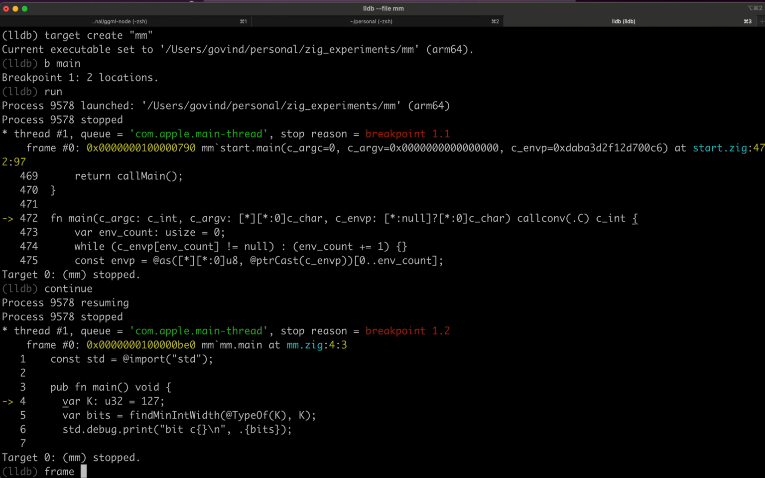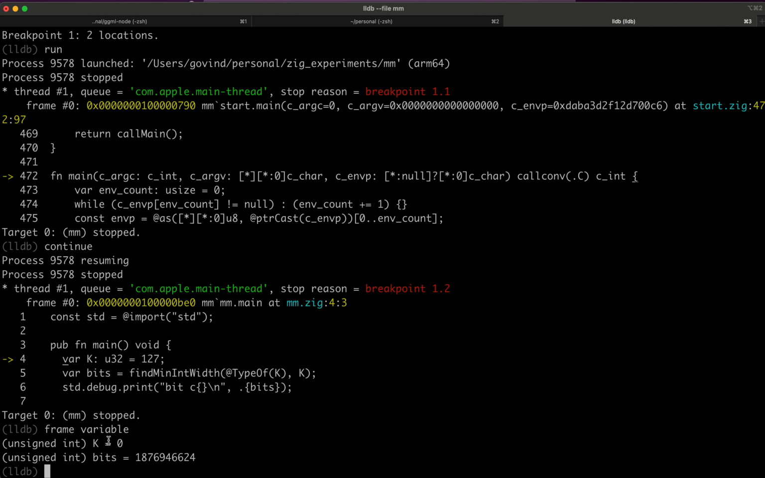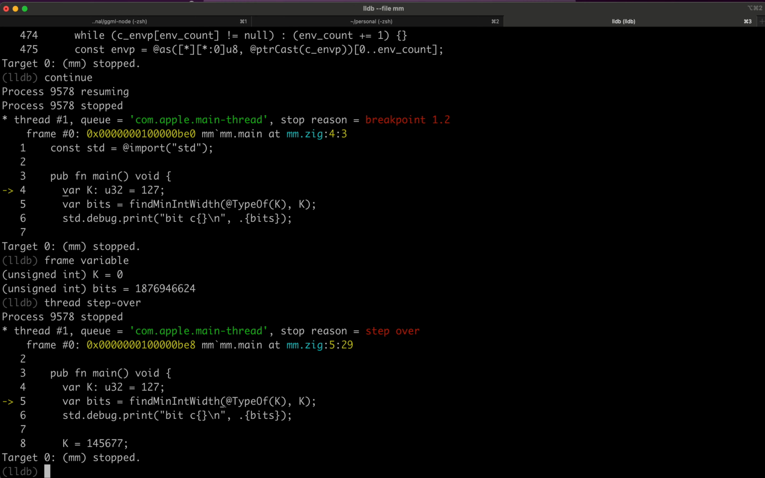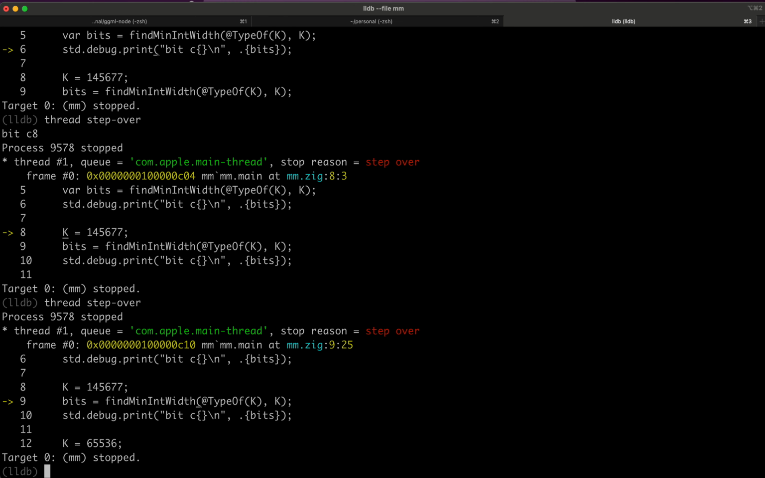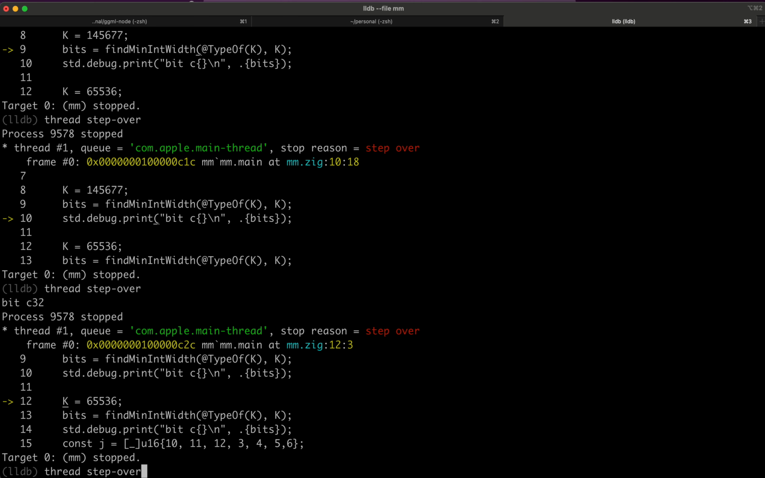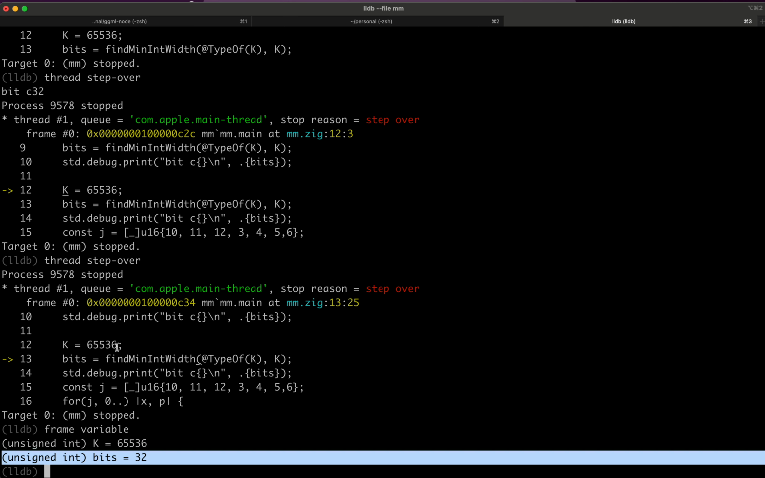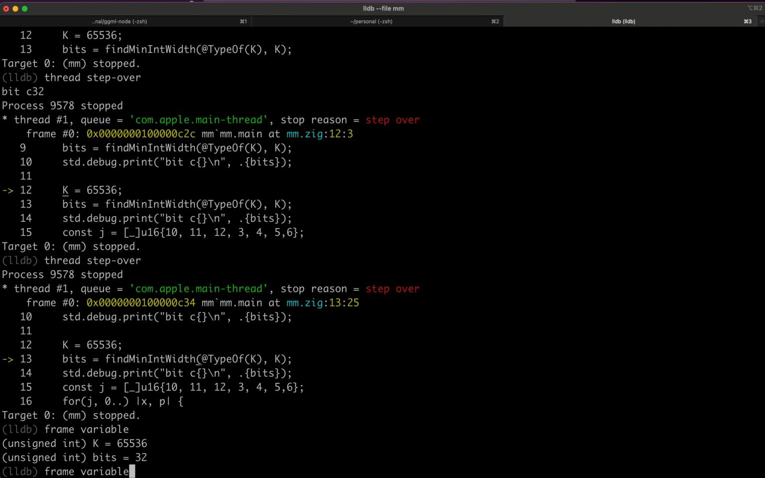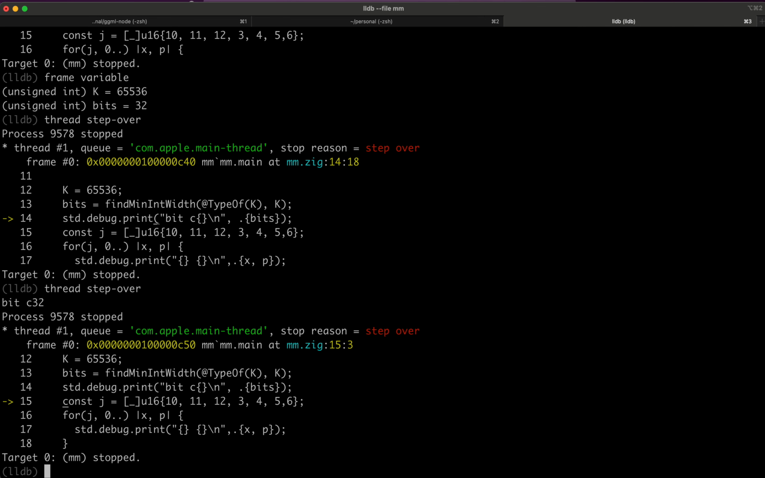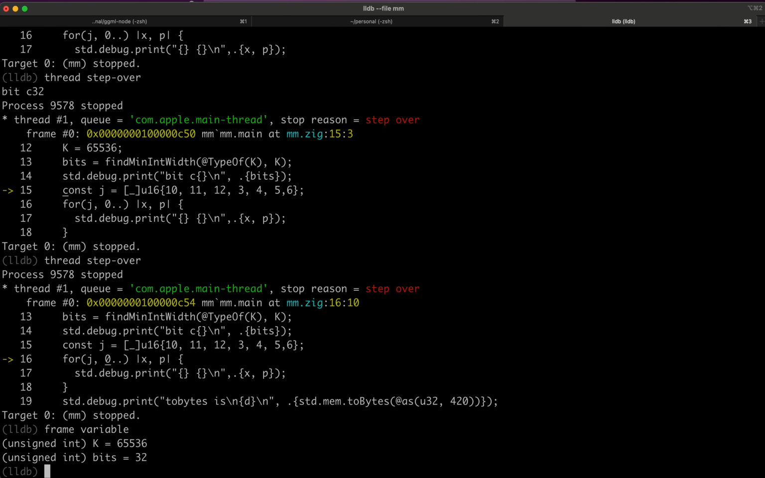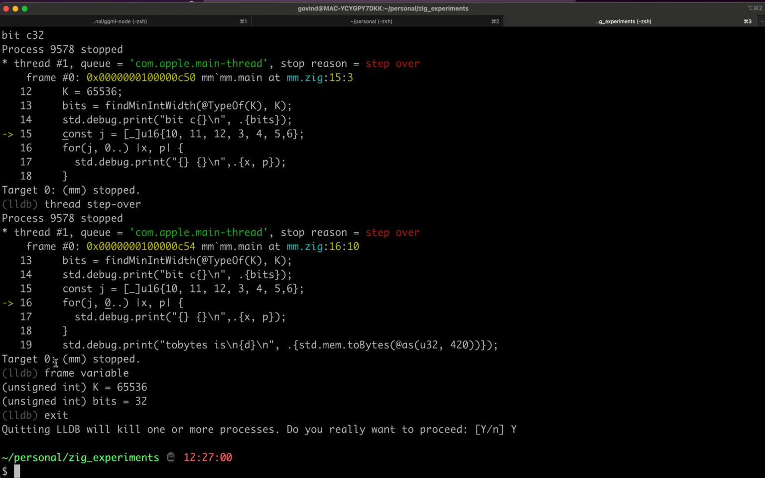So frame variable shows you the value of the variables in the program. I can do the same things that I did in the C based executable. I can say thread step over. It steps through each of the lines of code. And say frame variable. You can see that shows the value of the bits, which is a new variable that we initialize here. And I say thread step over, step over, step over, frame variable. You can see that we add new variables as well. So yes, this works for Zig.